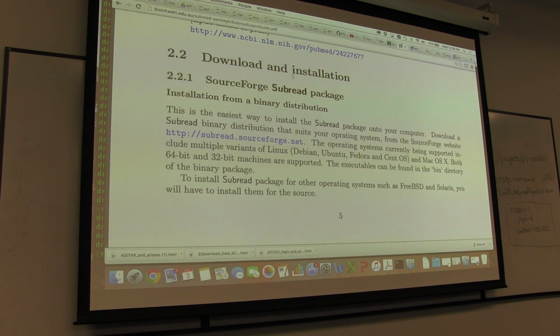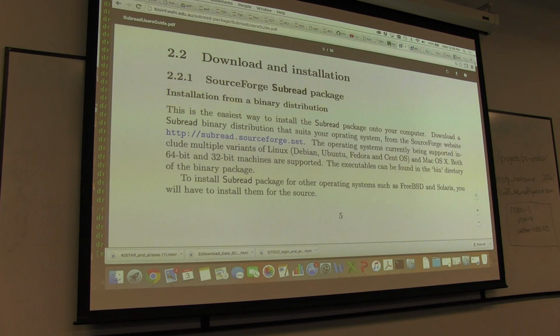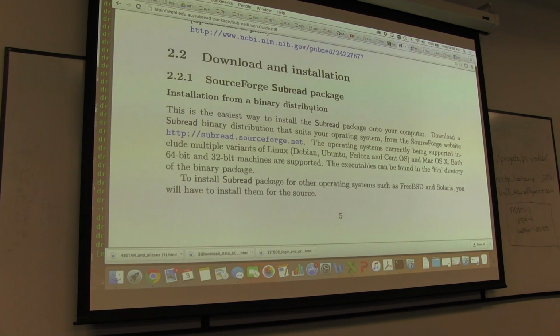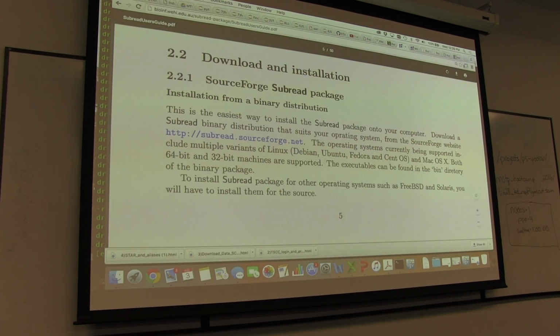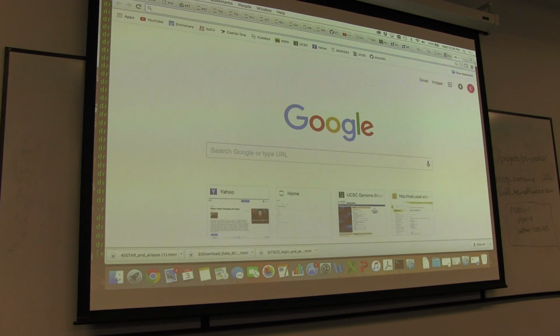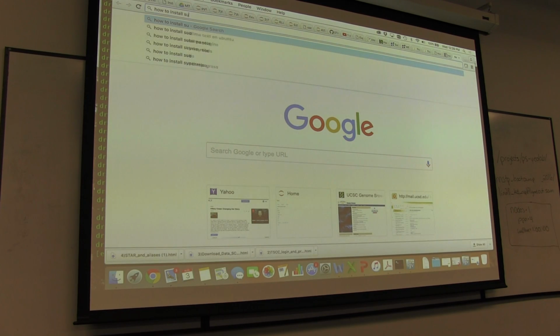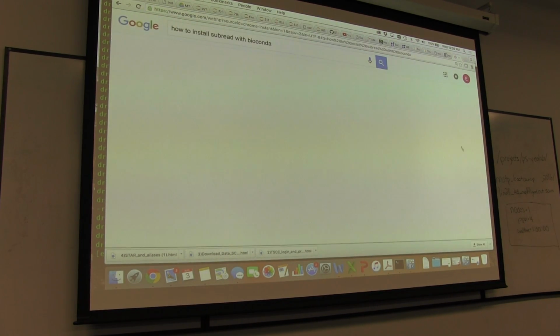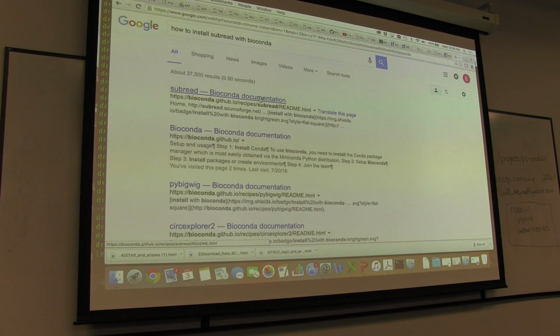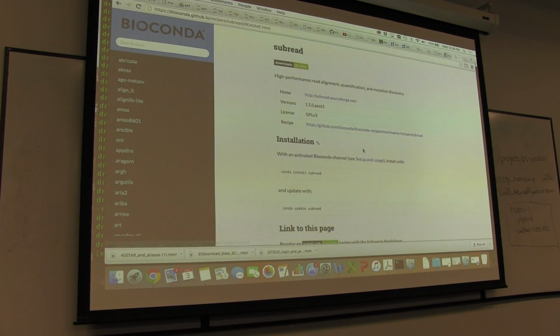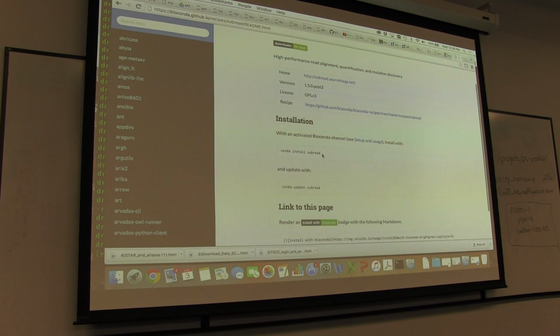Okay, so I found in the documentation that I need to download the subread package in order to install all of these commands. So now I can look for how to install subread with BioConda. And I see that there's documentation available for subread. And it's conda install subread.